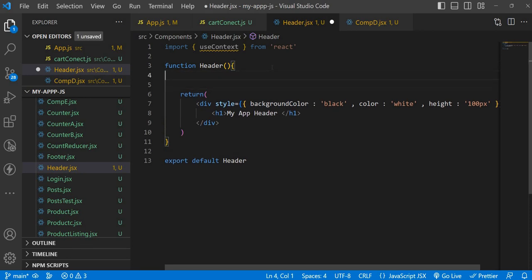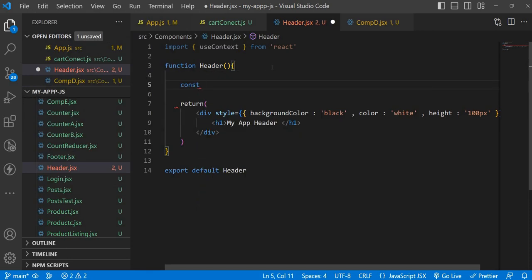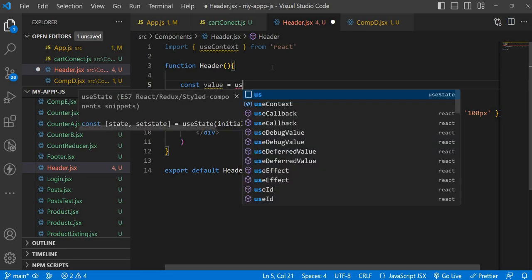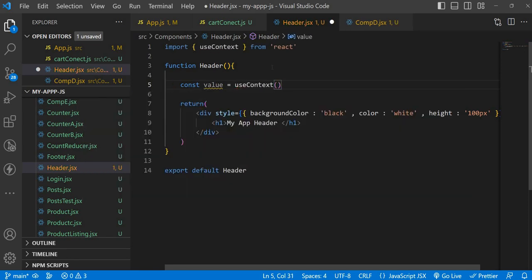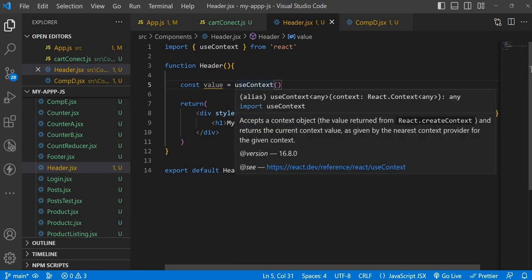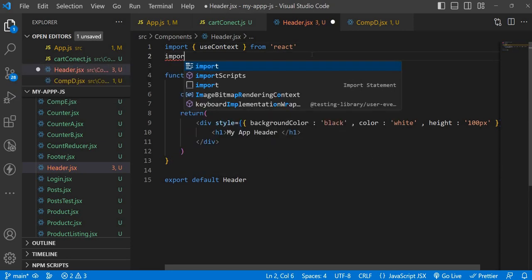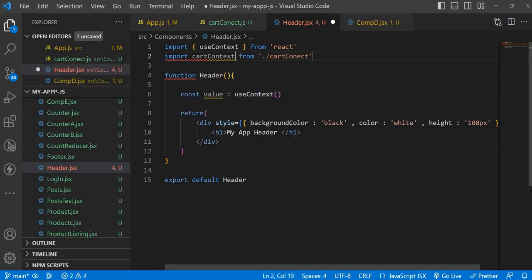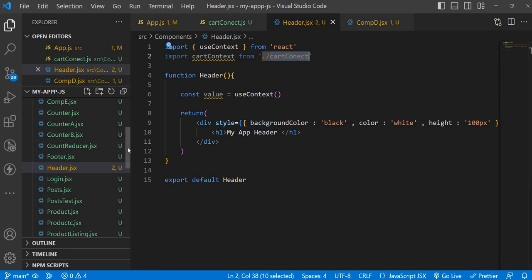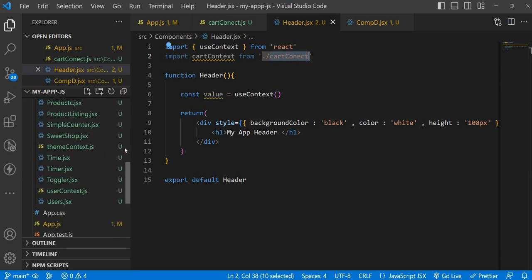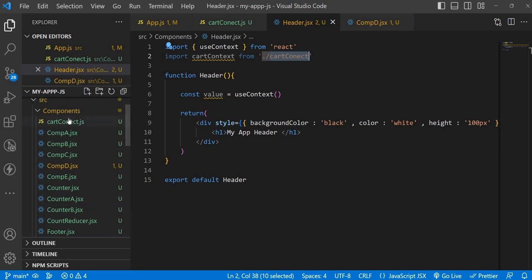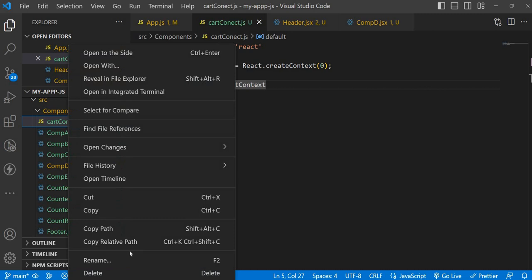So here, const value equals useContext. But here we should provide the context from which you want to read the information. I want to read the information from the cart context. Or if you want to read information from the user context, just provide the user context reference here. So here we need to read the information from the cart context. I think maybe I've given a wrong spelling, so let me correct it. Is that cart alphabetical order? Just rename it.